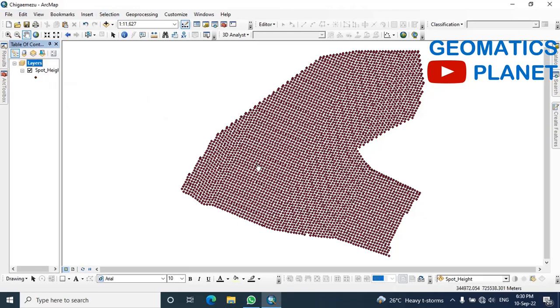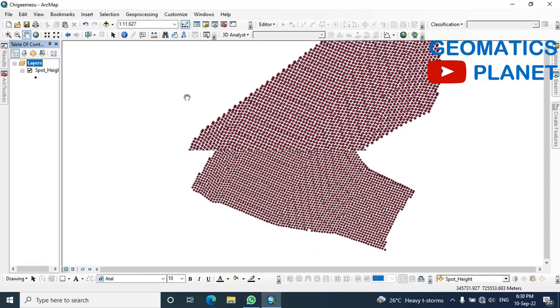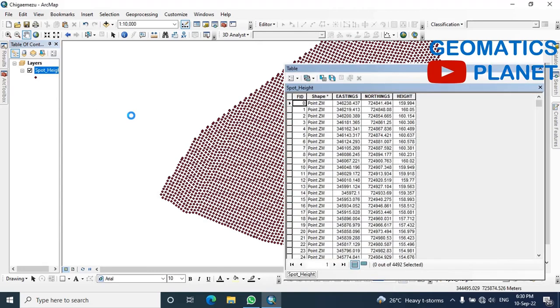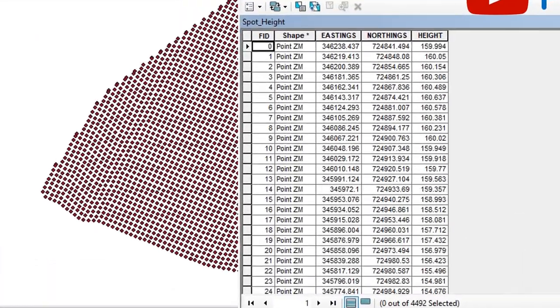Now when I'm done like this, look at the data. You can also inquire for the properties, whatever you want to do with the data. Now go to the table of contents. You can actually see the data, the easting, the northing, and the height of the data. And in this case, I am done with the way I want it to be.